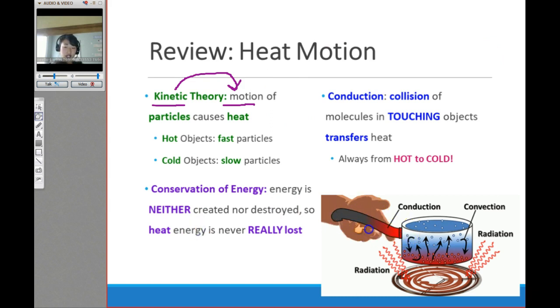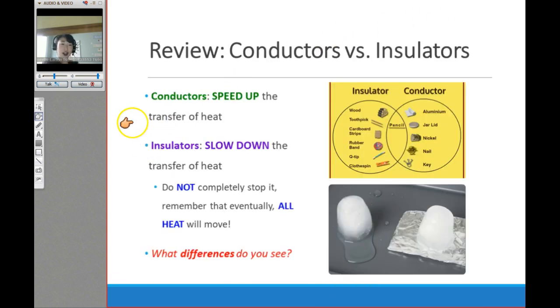You can see a picture of conduction here. Again, conduction requires touching the object. Excellent. So that is definitely where we are going today. So reminder that conductors help to speed up the transfer of heat, which should make sense, right? What word do you see in conductor?